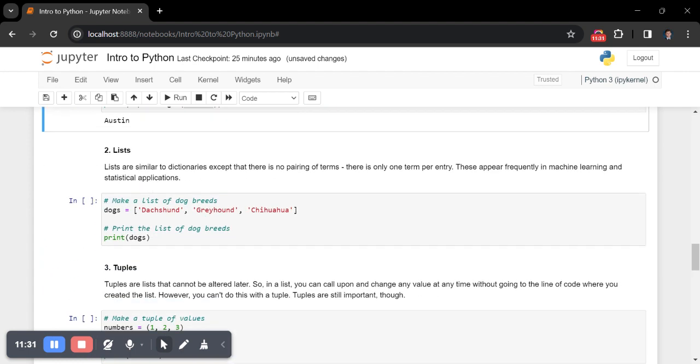Now lists are pretty similar to dictionaries, except that there isn't any pairing of terms going on. There's only one term per entry. Now, these you probably won't deal with directly too often unless you need to make a list for comparison reasons, but they do come up somewhat often whenever you are adjusting machine learning models and statistical models. So it is important to understand what these are.